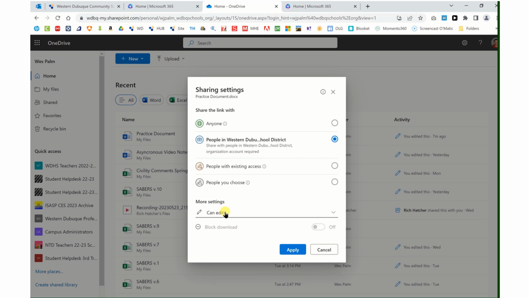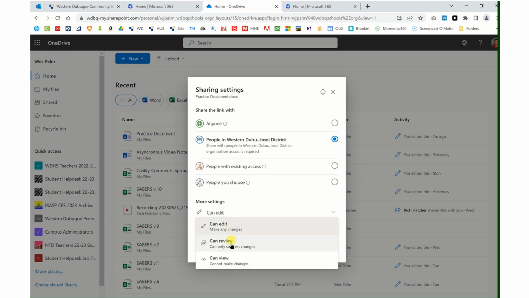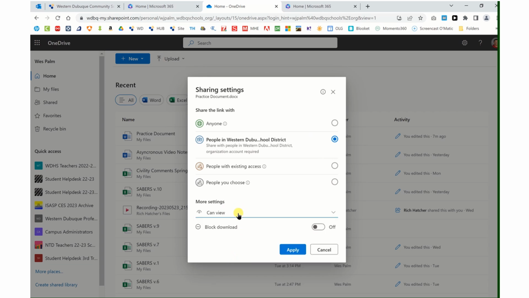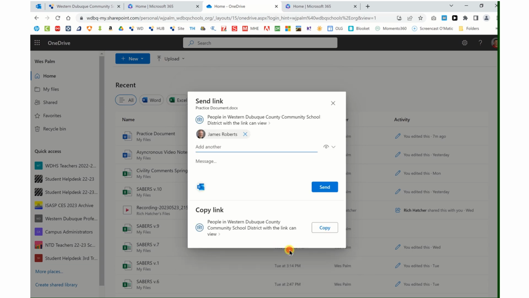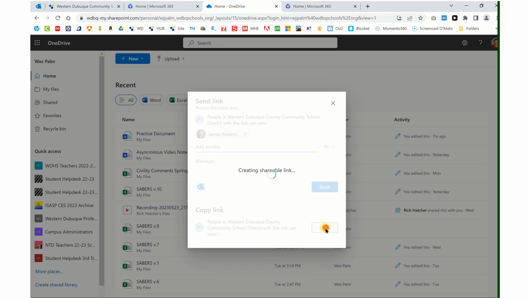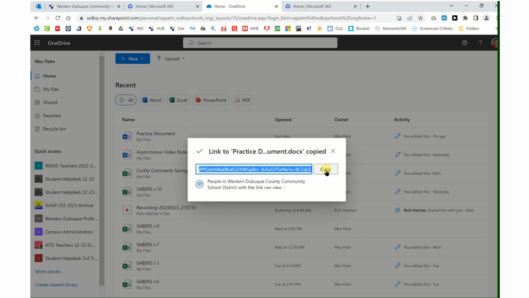And down here is the most important. It says can edit. I would recommend changing this to can view if you don't want them to make any changes to this. Click Apply, and when you're ready to send that off, click Send. If you want a link that will allow you to share this through an email, you can simply select Copy, and it will provide a link that you can select to share through an email.